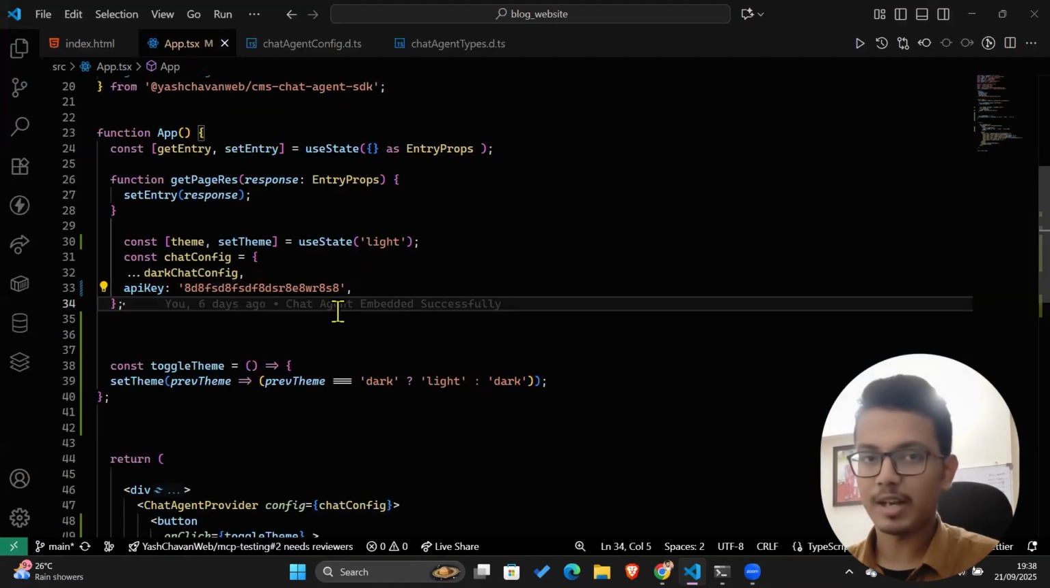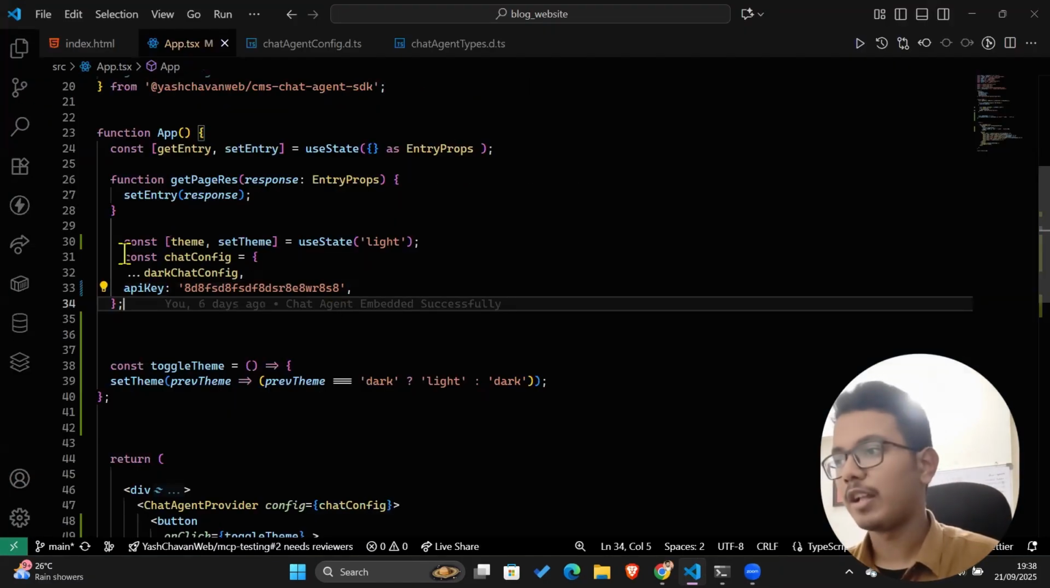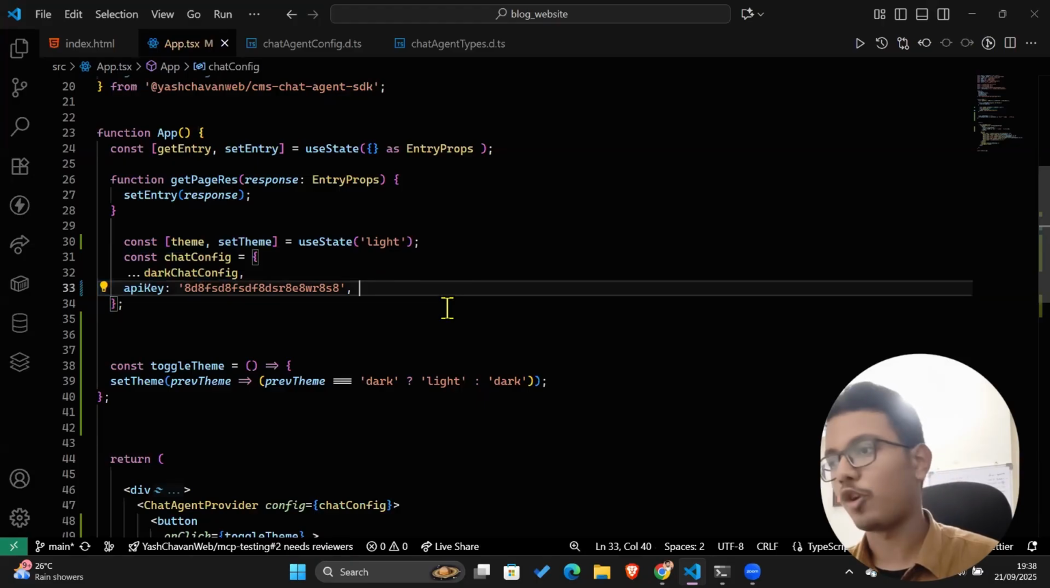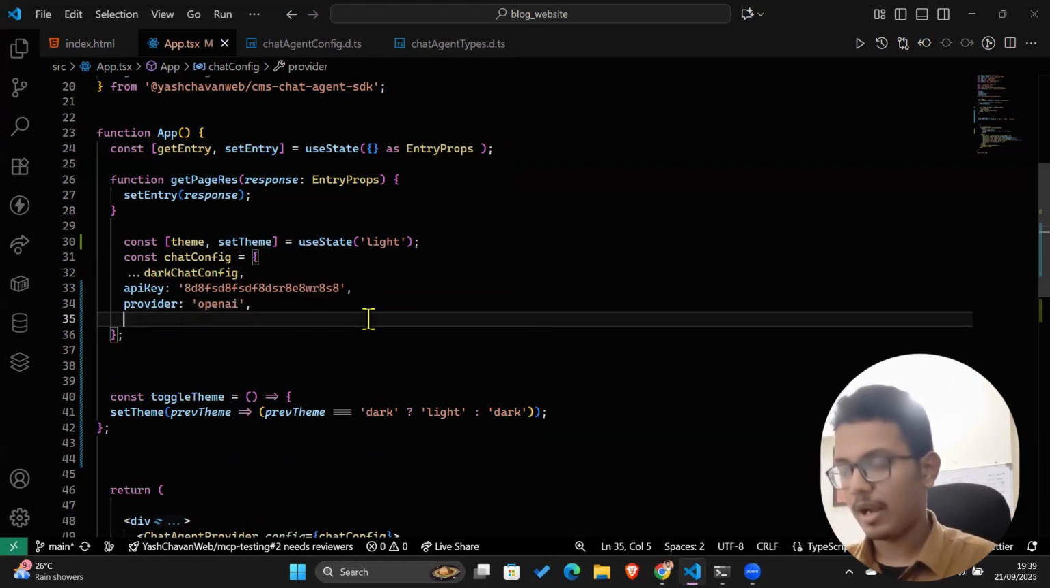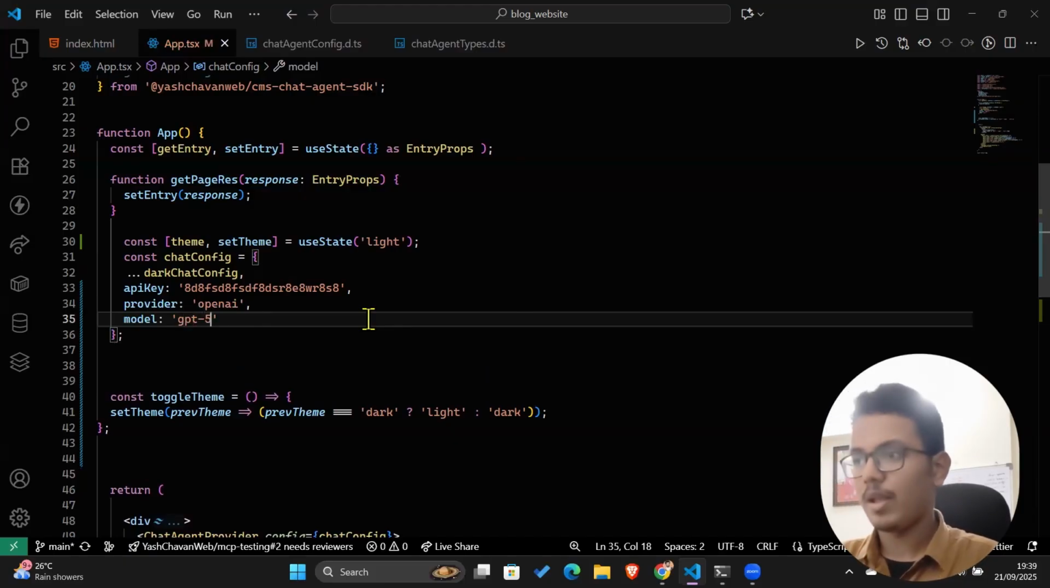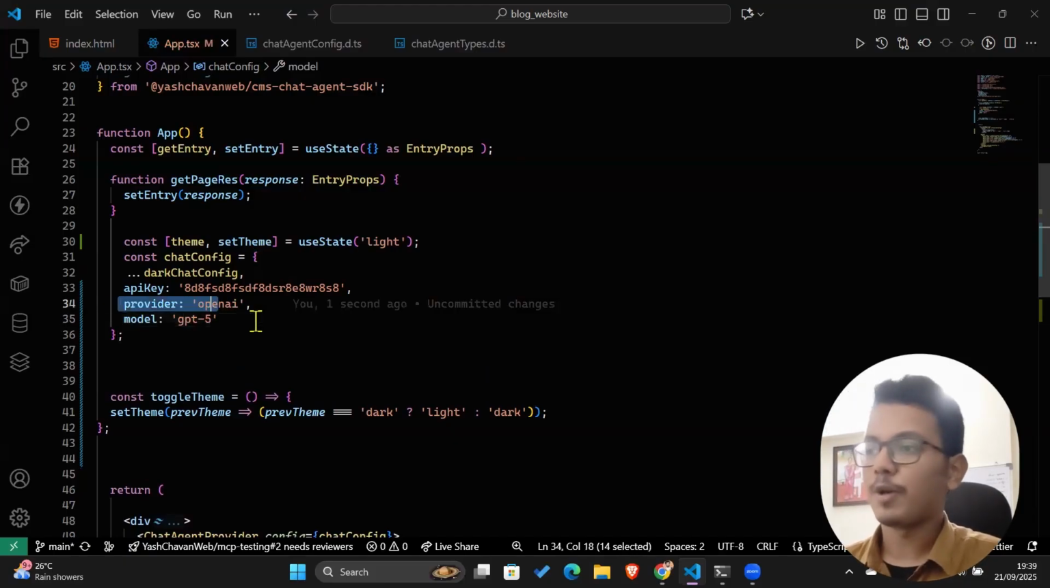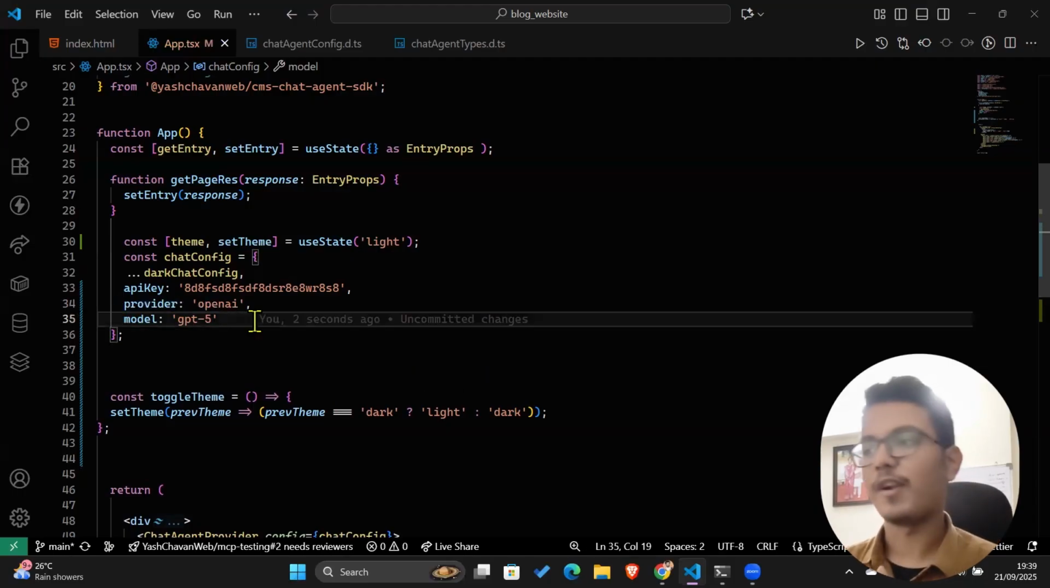For the front end side, to toggle between the LLM models, the developer just has to modify this chat config. In the chat config I can simply write provider as OpenAI, and I can put model as GPT-5, and this particular provider and model will be used for generating the response.